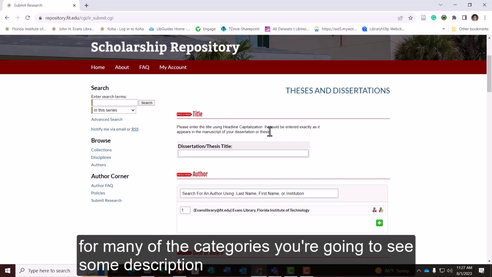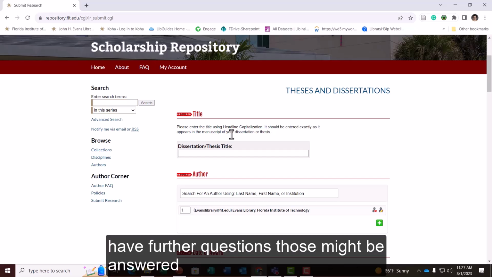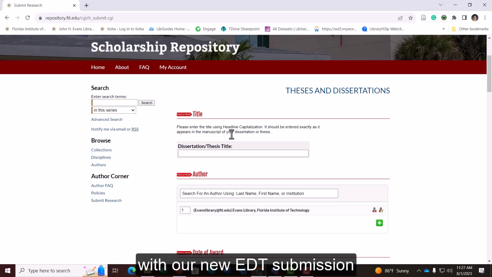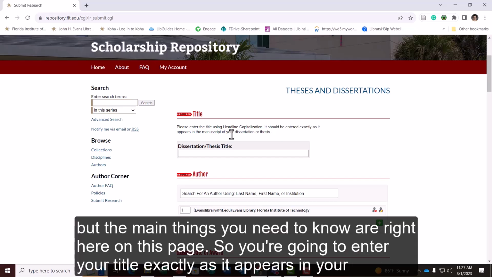For many of the categories, you're going to see some description above it with more instructions. If you have further questions, those might be answered with our new ETD submission instruction form that's available in the research guides through Evans Library. But the main things you need to know are right here on this page.